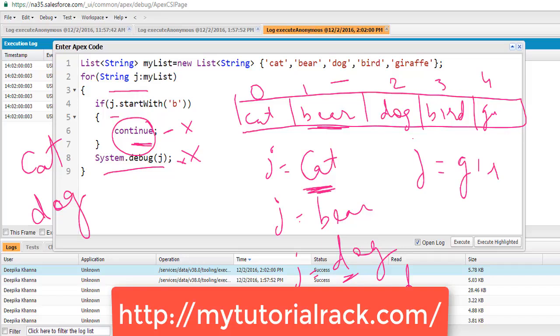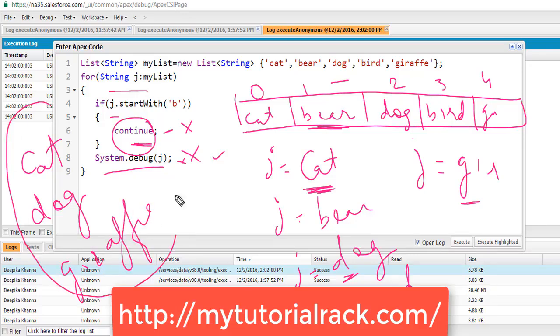Now it became giraffe. Does giraffe start with the letter B? No, it starts with the letter G. So the condition does not meet, the continue statement will not get executed, and it will come to line number 8 and print the value of J, which is giraffe. So what should be the output of this program? The output should be these three animals: cat, dog, and giraffe.